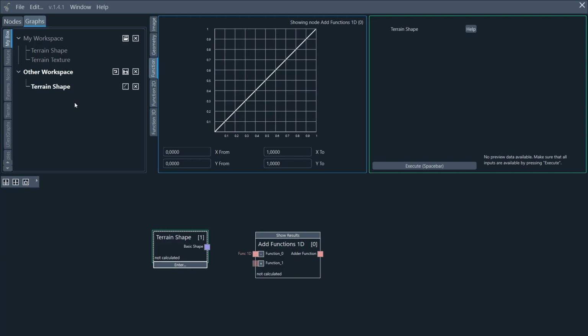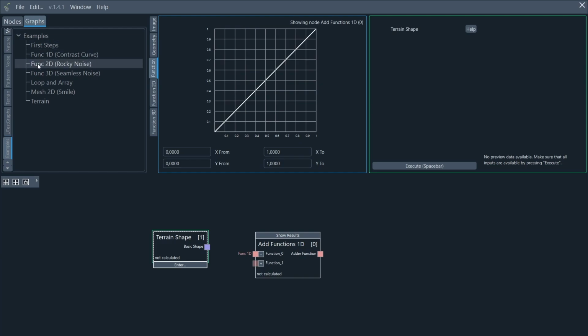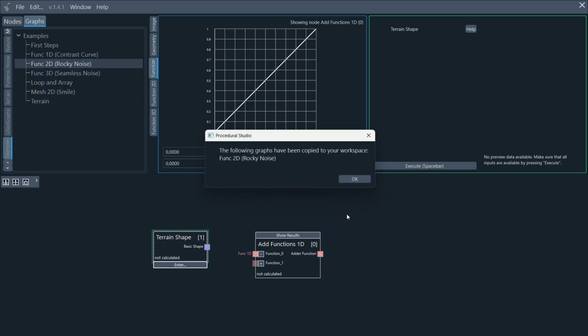And the last thing to understand is that you have a library available of subgraphs. For example, if I scroll down to this bottommost tab, there's one called Examples, which has some subgraphs with easy examples. For example, this one is called Rocky Noise. It's just a 2D function that shows you how to create noise functions. If I click on that and drag that to the main area, again, it will create a copy.